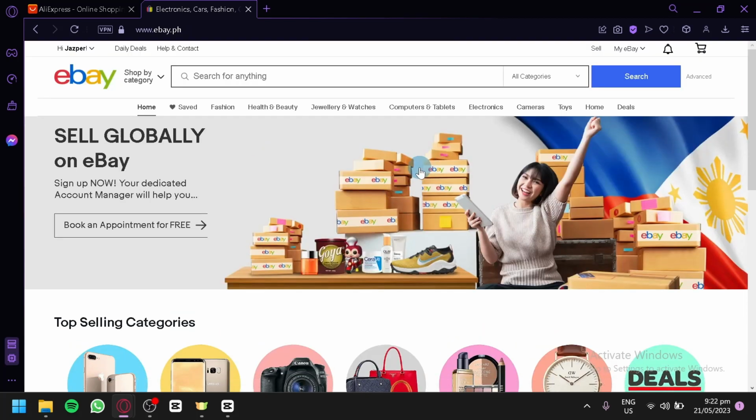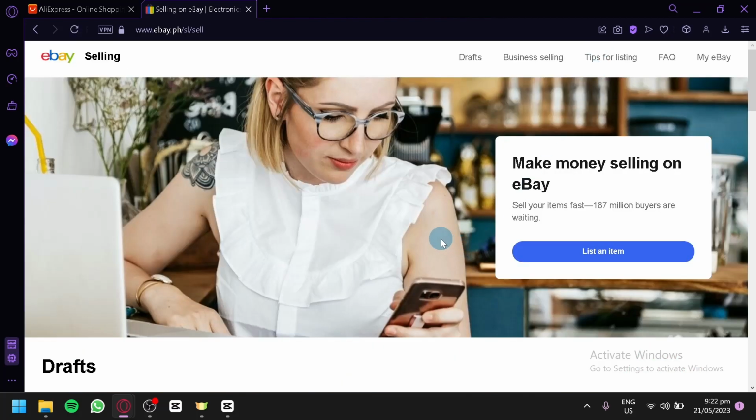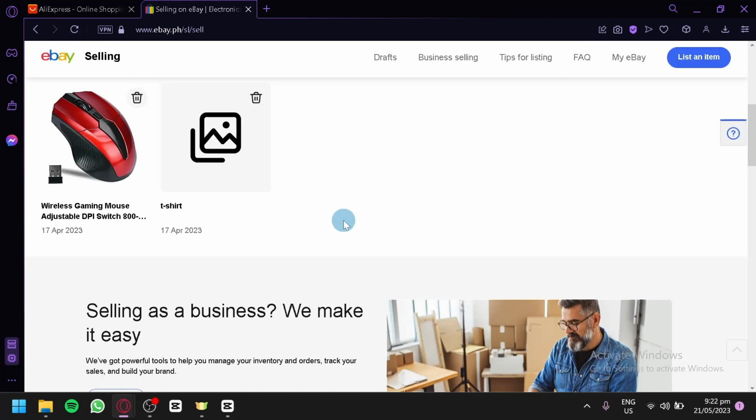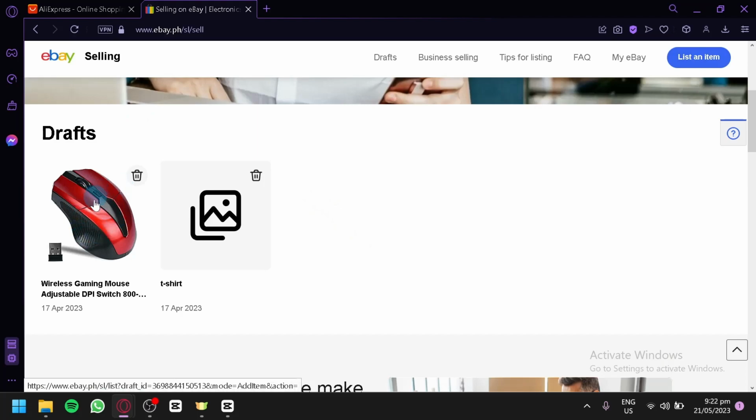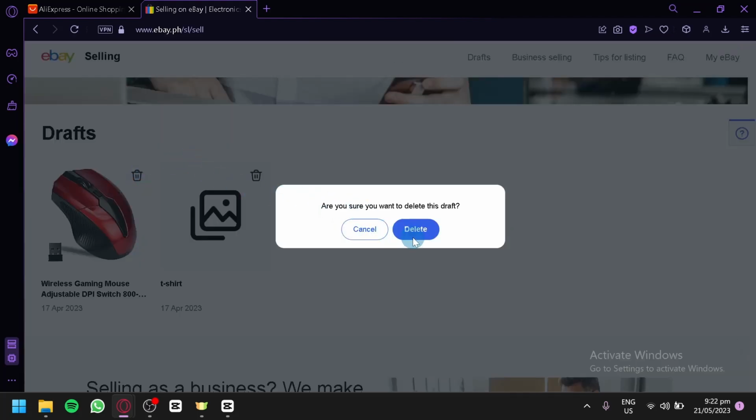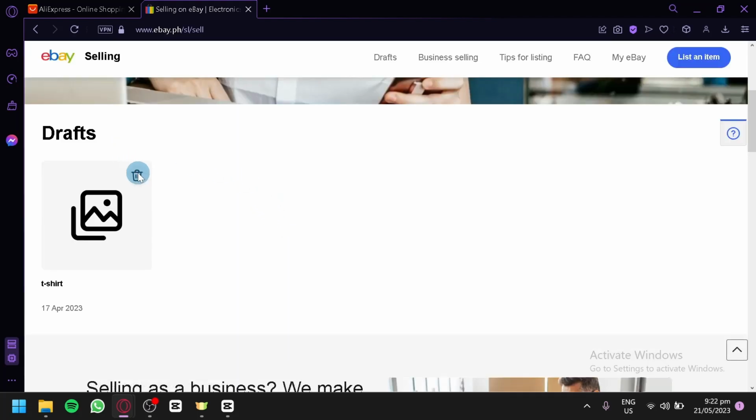So what you're going to do is log in, and then click on the sell button over here on the top right. By clicking this, you will be redirected to the selling section of eBay. Now, as you can see here, I already have one item here, so we're going to do the method that we're going to teach you today.